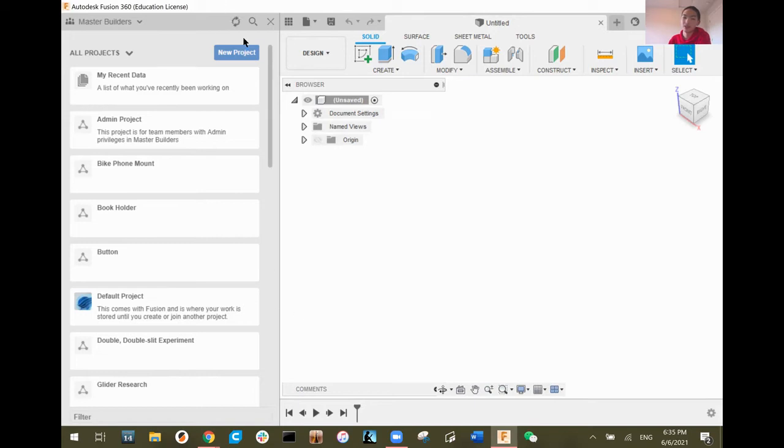After Fusion 360 loads, the first thing you want to do is click on your... So someone asked, are you supposed to create your own team? And yeah, you can just create your own team. I think I created the Master Builders team and I have a few people in it, but usually you just create your own team, at least for now. In the future, you can always change what team you're on and join another team.